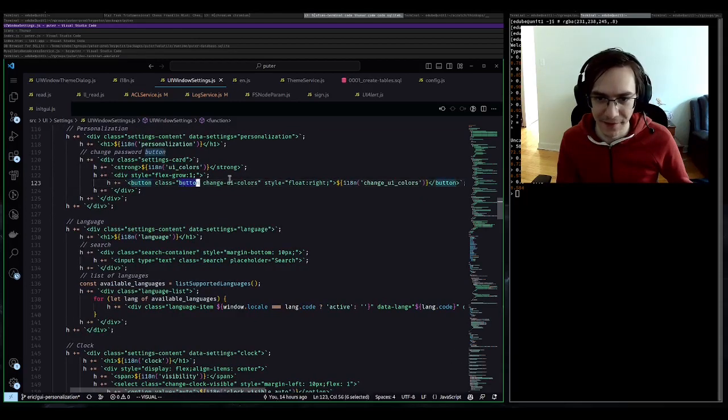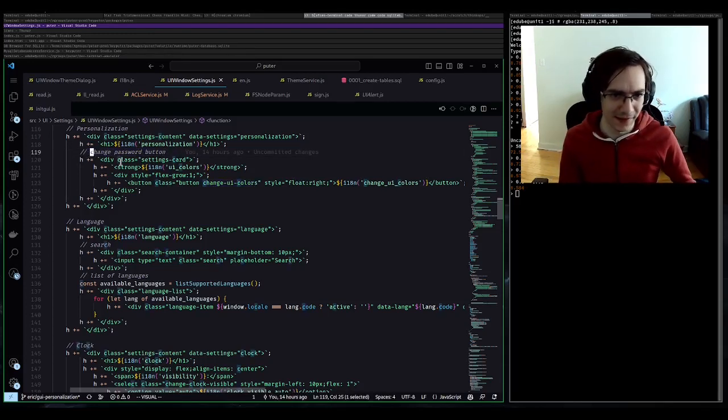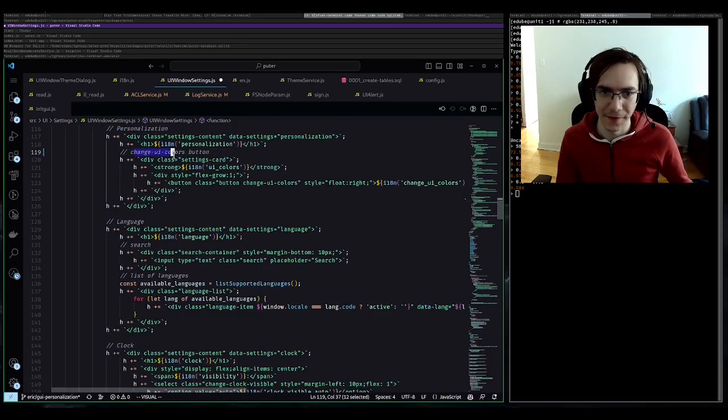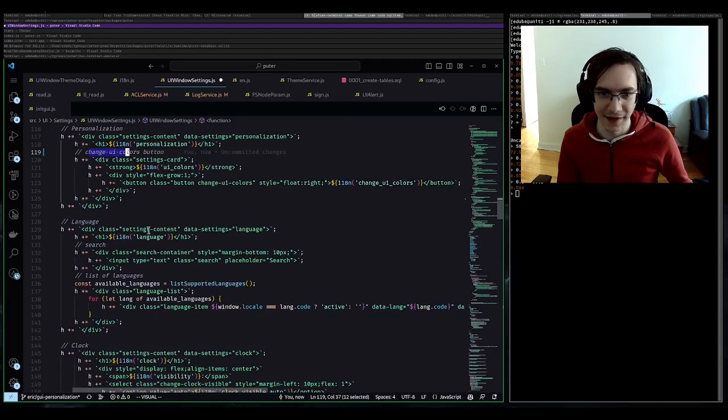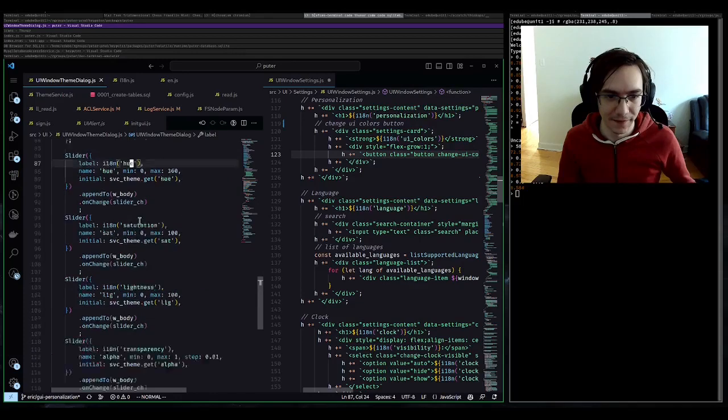They have class button, and then this is a class that's just unique to each option here. And this is why I saw change password. Okay, I need to fix that comment. Change UI colors button. Although that comment is kind of redundant because you can see that in the code. I digress. This button needs to be added to UI window theme dialog.